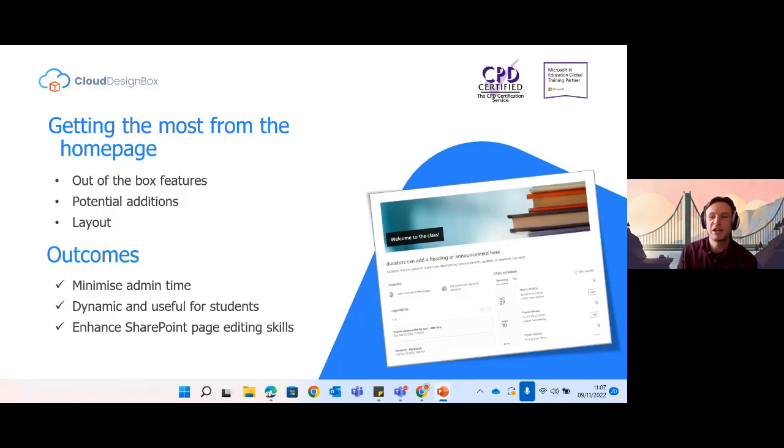Really, the outcome of the session today is that having another feature in the class team can send a bit of a panic. We've got another job to do with each class team, and we've got to do this for every class. So there's a bit of a worry about admin time. So we'll talk about just quick tweaks you can add. We'll also look at how to make it dynamic, so we can set and forget in a way, so that it'll just update with information brought in from elsewhere.